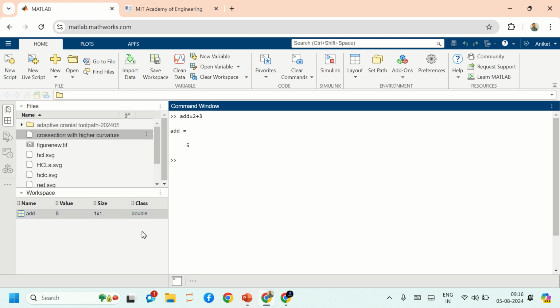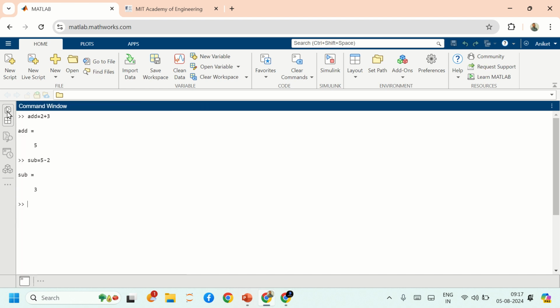Now let's say we have to subtract 2 from 5, and I will hit enter. We get the subtraction result 3, and it is stored in the workspace. So it will work with a script also. Whenever we write a program and execute it, each and every variable you can see in the workspace. ठीक है, समझ में आ गया सबको? So this is the user interface we have.